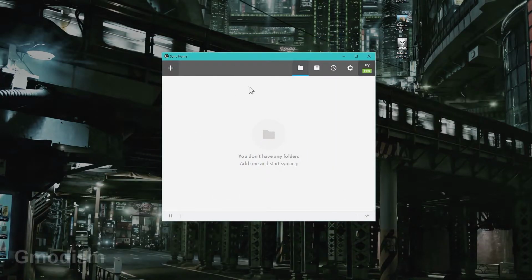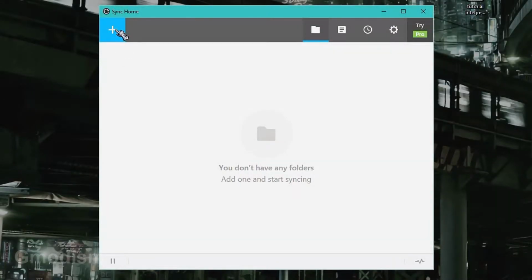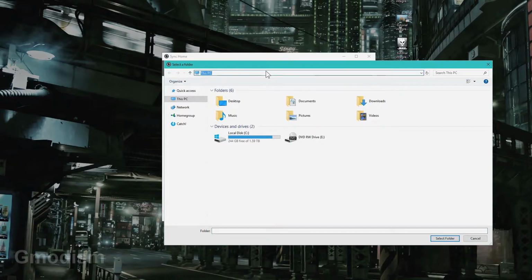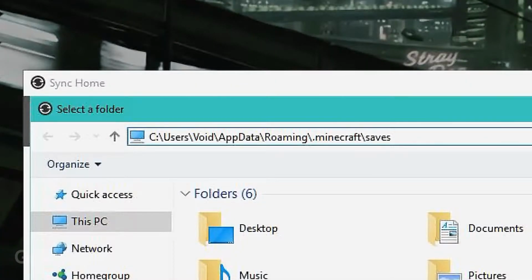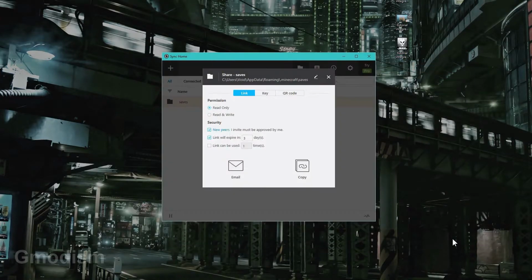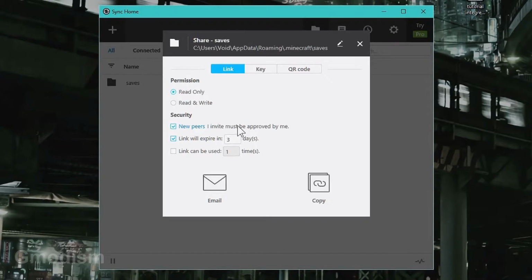So we will want to make a new folder. Here we can start making a new folder. We select standard folder and we just paste in what we got here and click enter, and click select folder. Right, so new peers I invite must be approved by me. This is good for safety reasons, if you accidentally send it to someone and they get a link, they can't sync to your files as well. And here you have a key and QR code, which are different ways to access it.